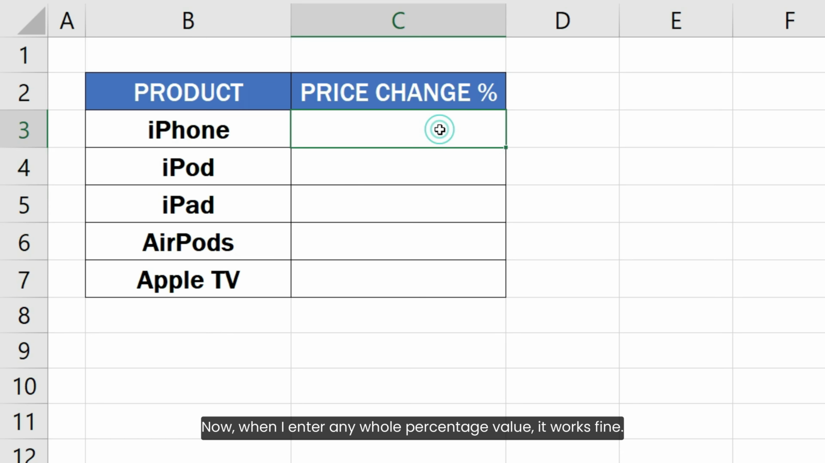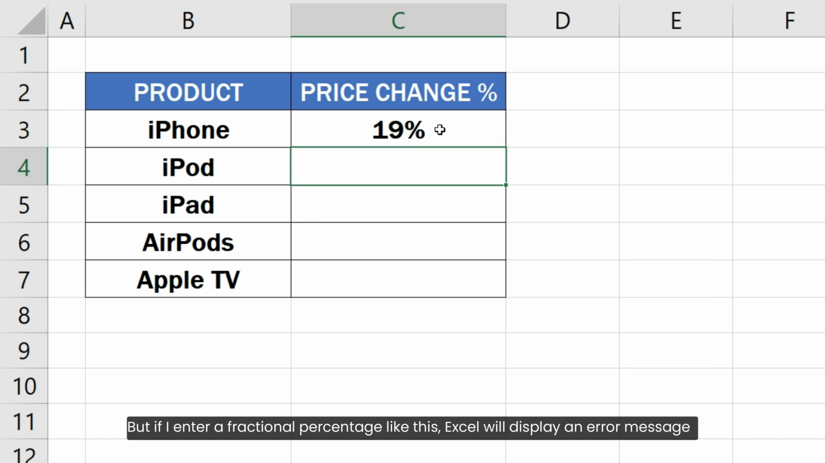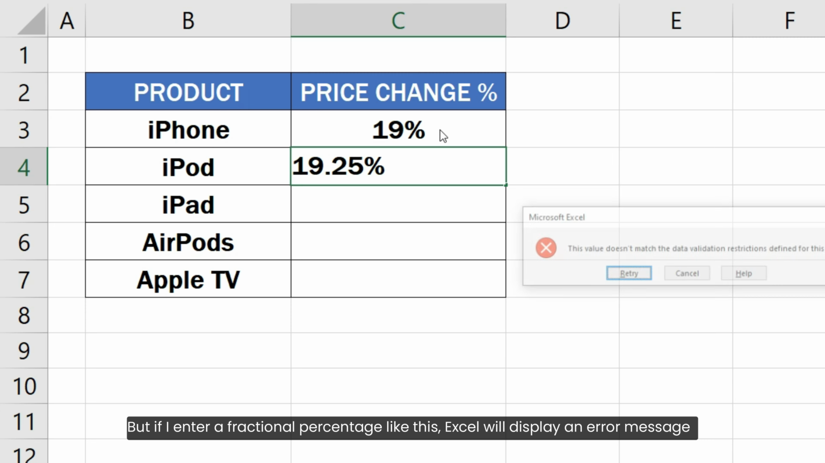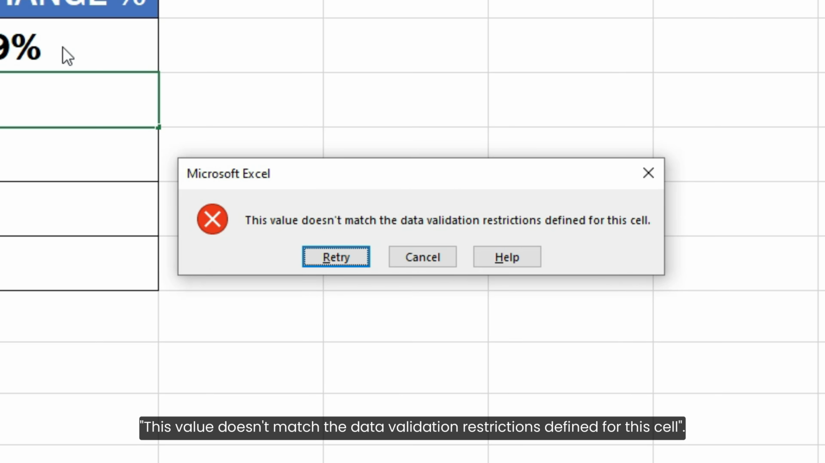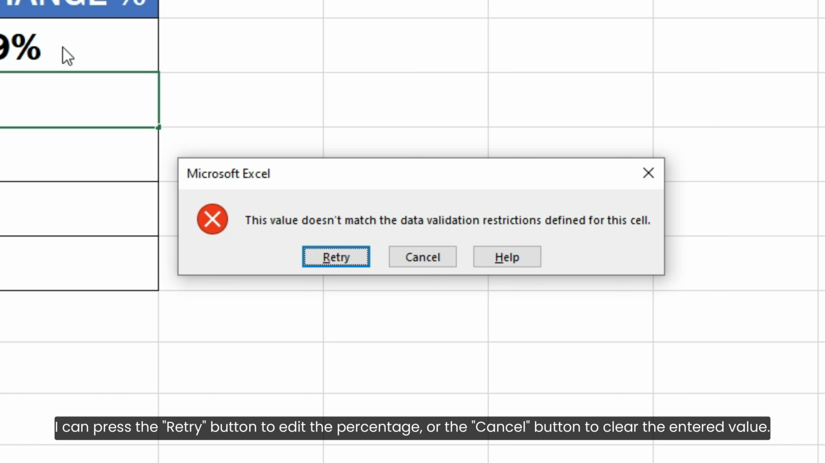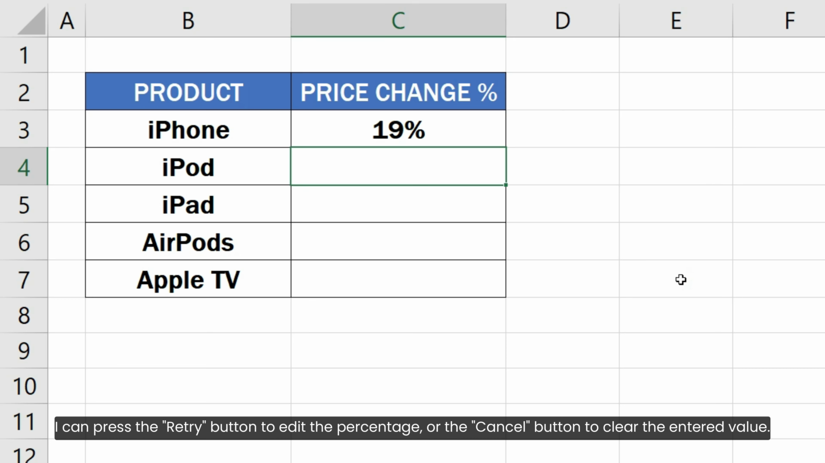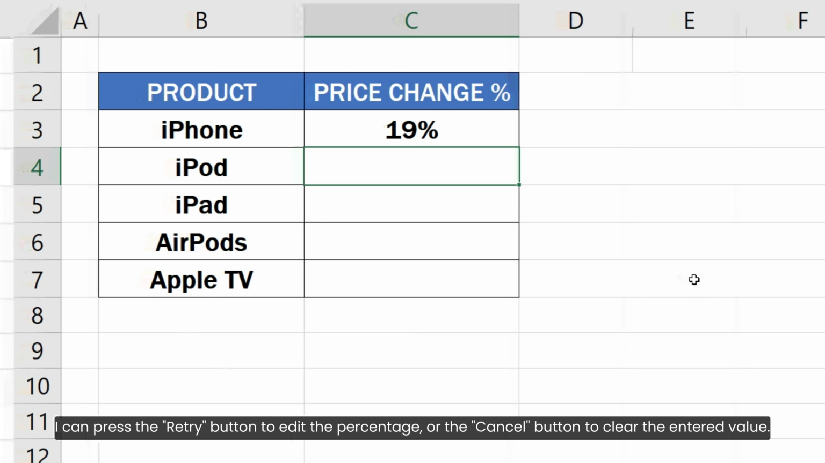Now, when I enter any whole percentage value, it works fine. But if I enter a fractional percentage like this, Excel will display an error message. This value doesn't match the data validation restrictions defined for this cell. I can press the Retry button to edit the percentage or the Cancel button to clear the entered value.